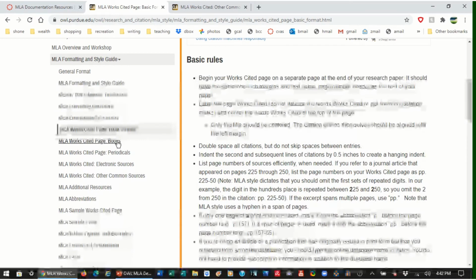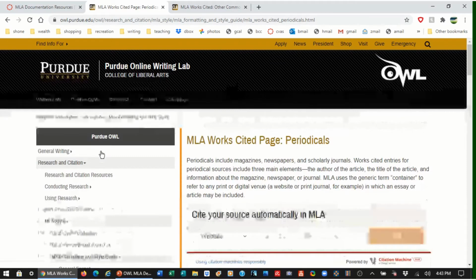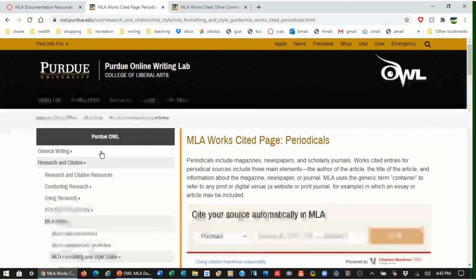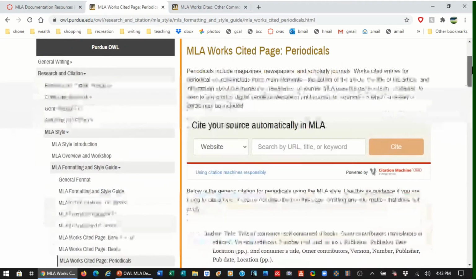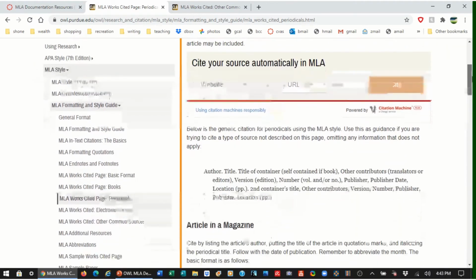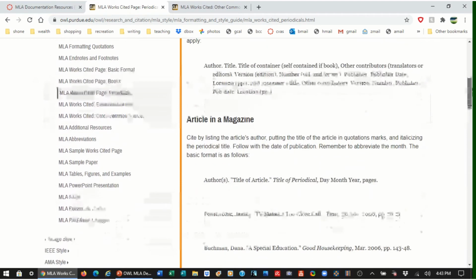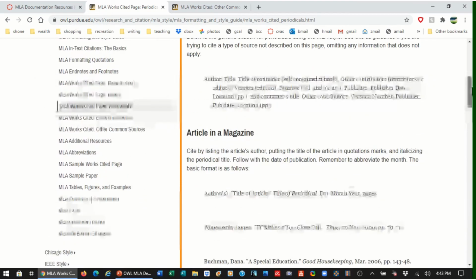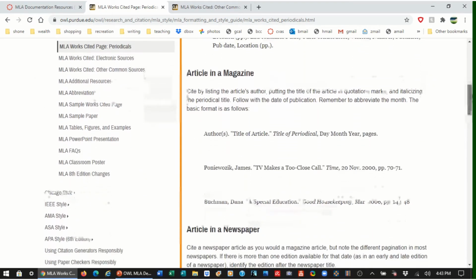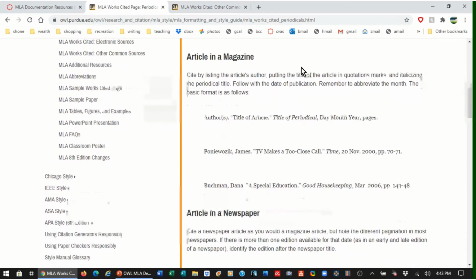So if we're going to take a look at, say for example, periodicals, because I think that's what you guys will be using most in your research. A periodical is a newspaper, magazine, anything that's published in a regular period. So basically it tells you how to cite these different types of periodicals.